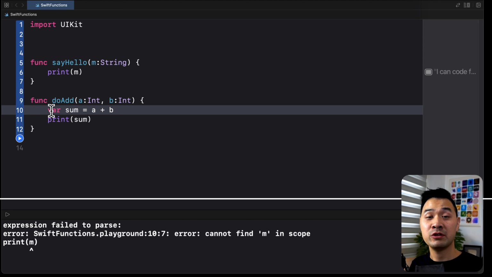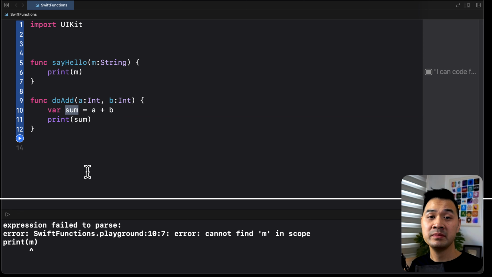Var is declaring a new variable named sum. Equal is assigning the right hand side to the variable sum. And this plus symbol, as you can guess, adds two integers together. So we just have a plus b. But a and b are parameters that get passed in to this function call.